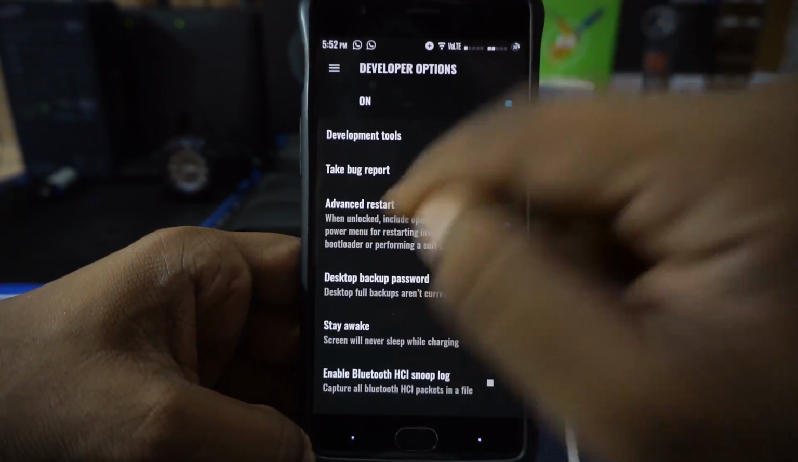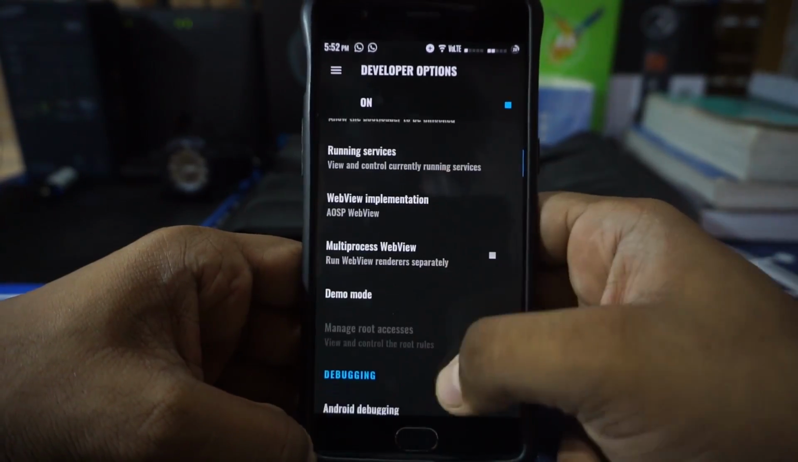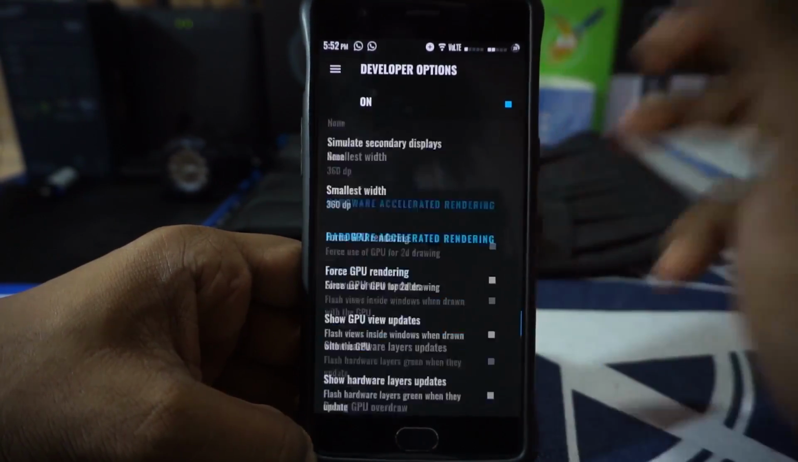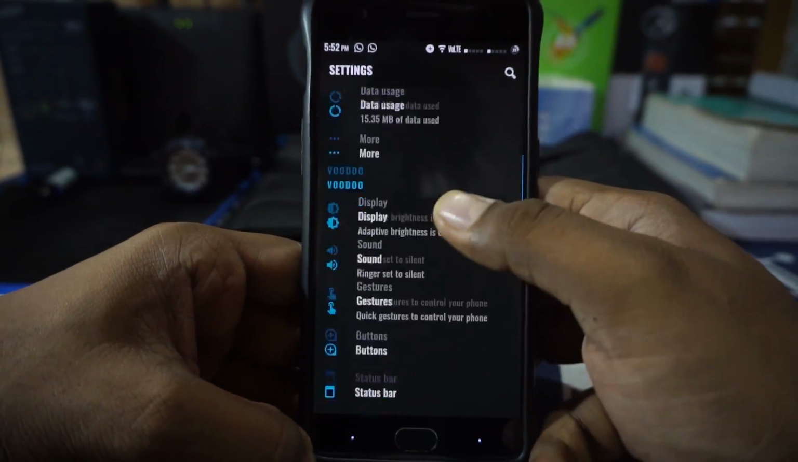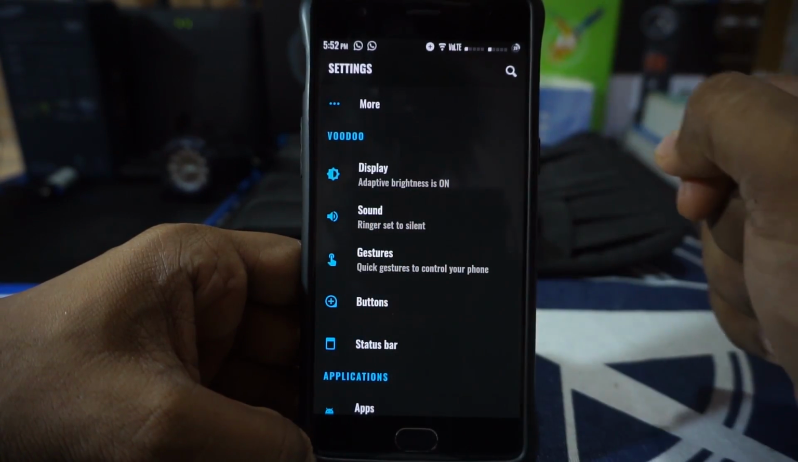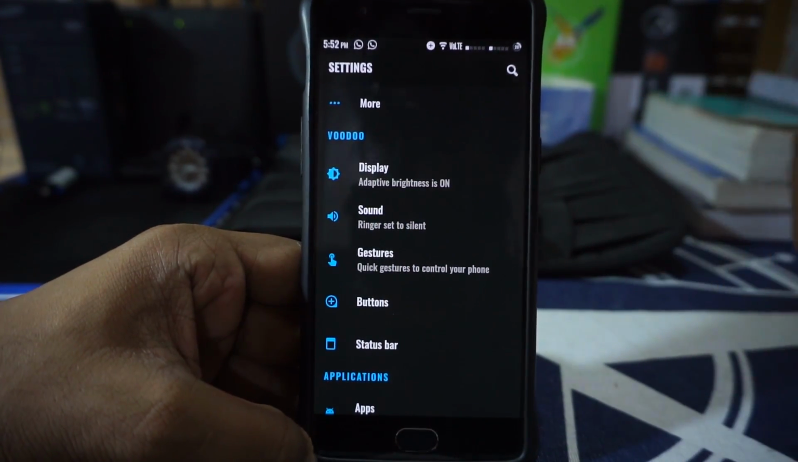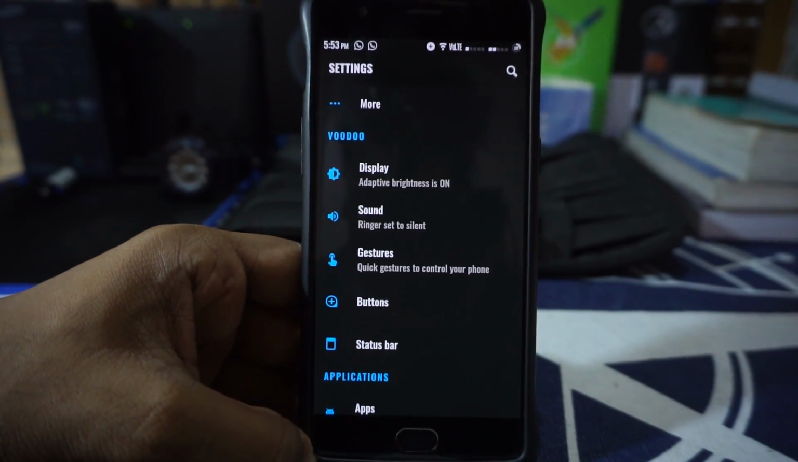In the developer options, you do have advanced reboot, which you have to toggle in here if you want that. Apart from that, nothing special going on. It's just that. As you can see, not a lot of features, but it does have essential stuff like status bar customization, button customization, and stuff you can use. Nothing special going on here.